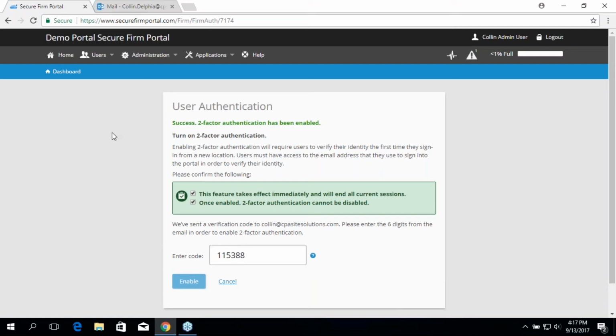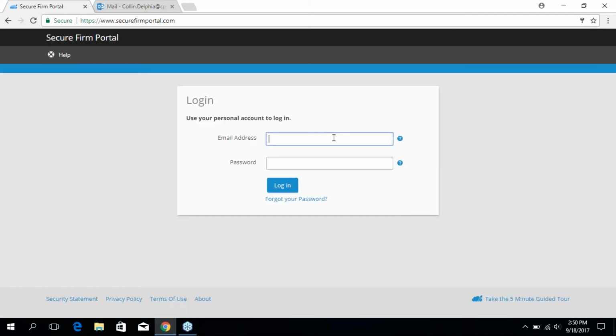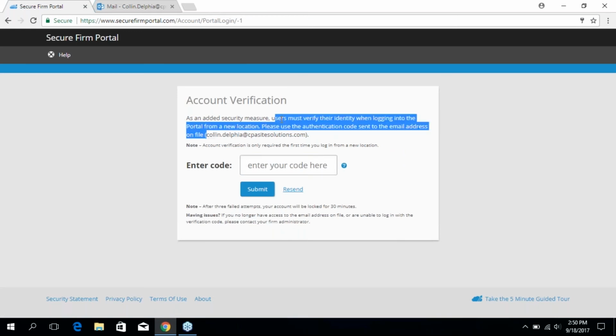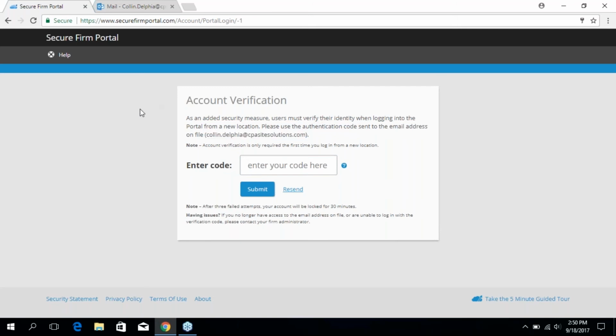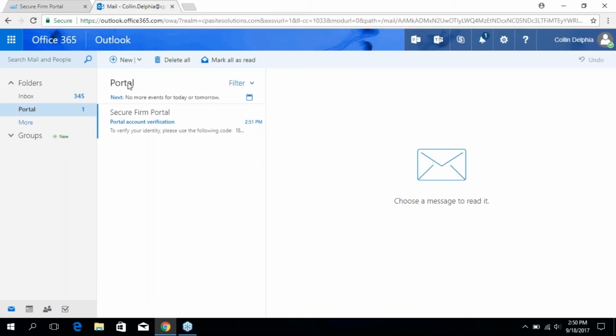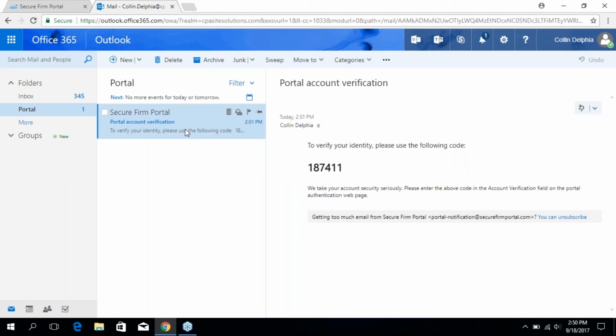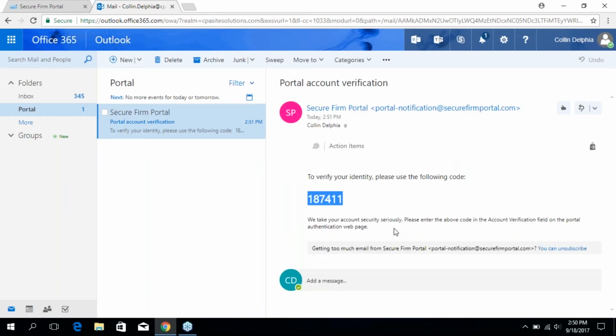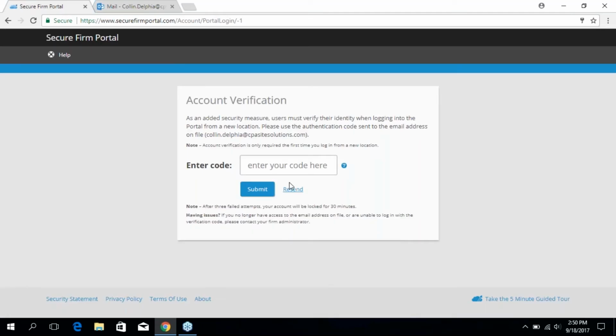Now we're going to take a look and see what it looks like when a client user first logs in. Once we get to the screen, it's going to inform you that we've sent an email with the verification code to the following address. If we go back to our email, we can see that we've received a new code. In here, it's going to have a bold code that is easily readable. We're going to go back to the portal verification screen, and we're just going to paste that code in.